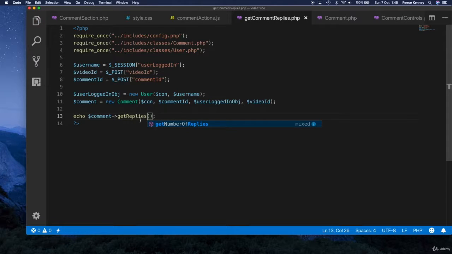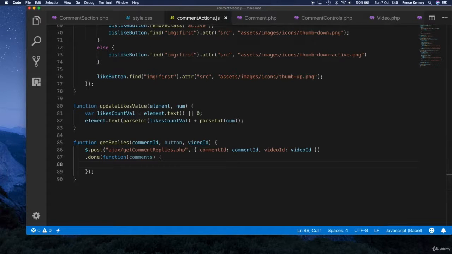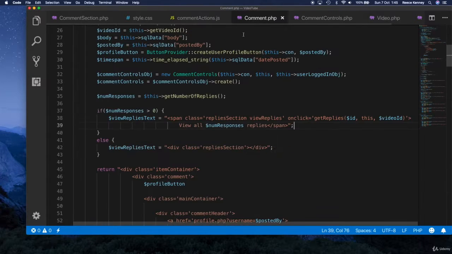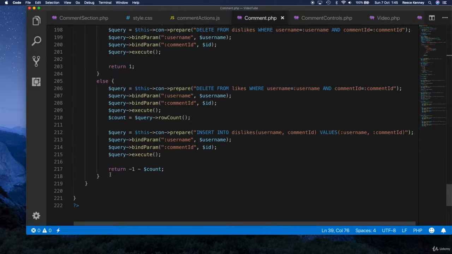And we need to create this function, but that's okay. Everything else can stay the same. So go ahead and close that down, and then let's go ahead and create that get replies function. So in the comment.php class, scroll down to the bottom, and let's create the function now.